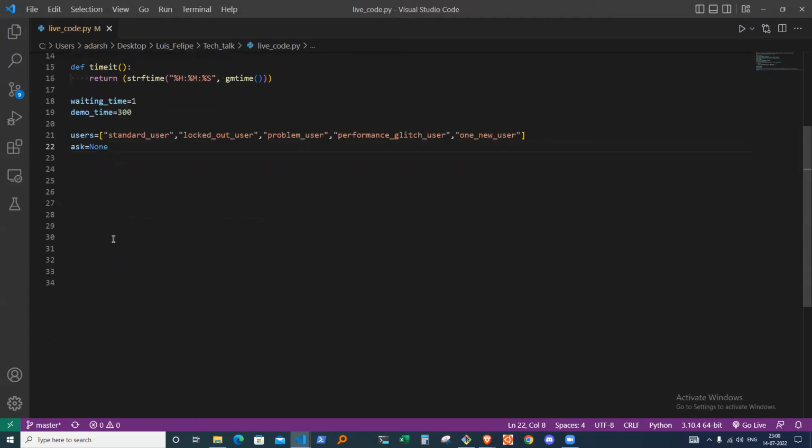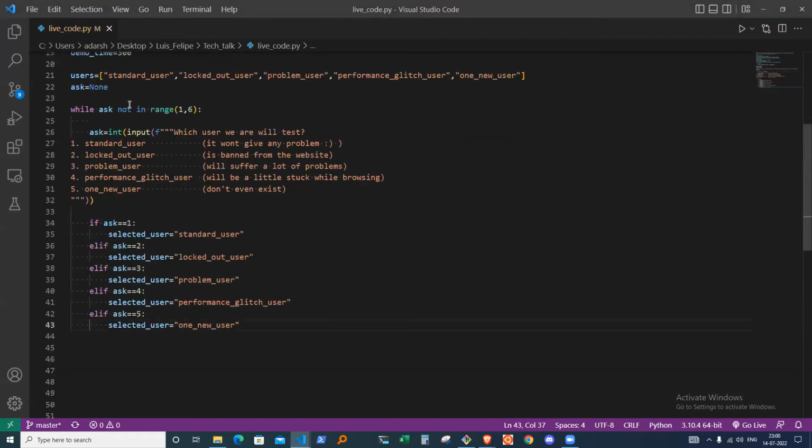Ask is a variable that I'm going to ask you here through the command line. Of course, this can be automated, but for the sake of this talk, I made it so we select user 1 or 2 or 3. So here, while ask is not in the range 1 to 5, which is these 5 users, keep asking me which user you want to use. Here also, I just give some hints. This will not be a problem. This is banned. You will suffer a lot with this problem user, and this will be stuck, and this doesn't exist. And here we just make the assignations with the if statements.